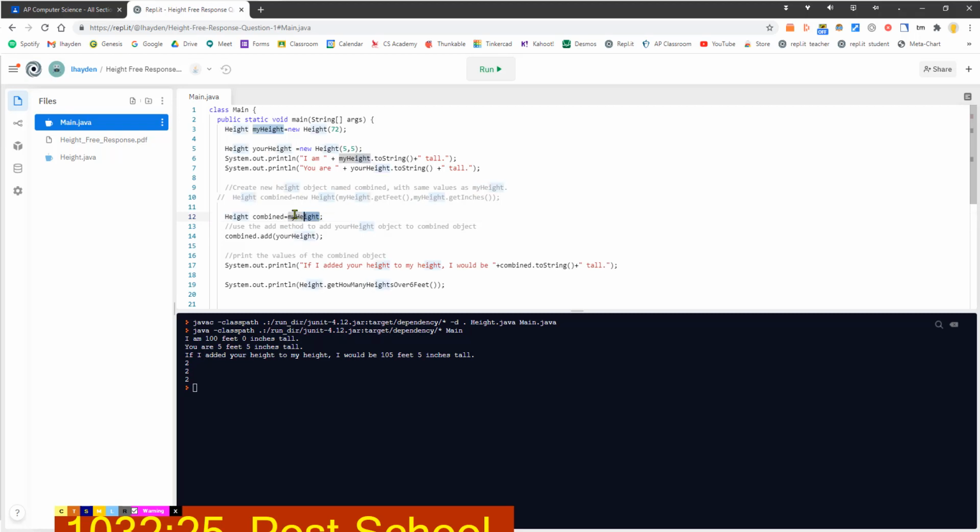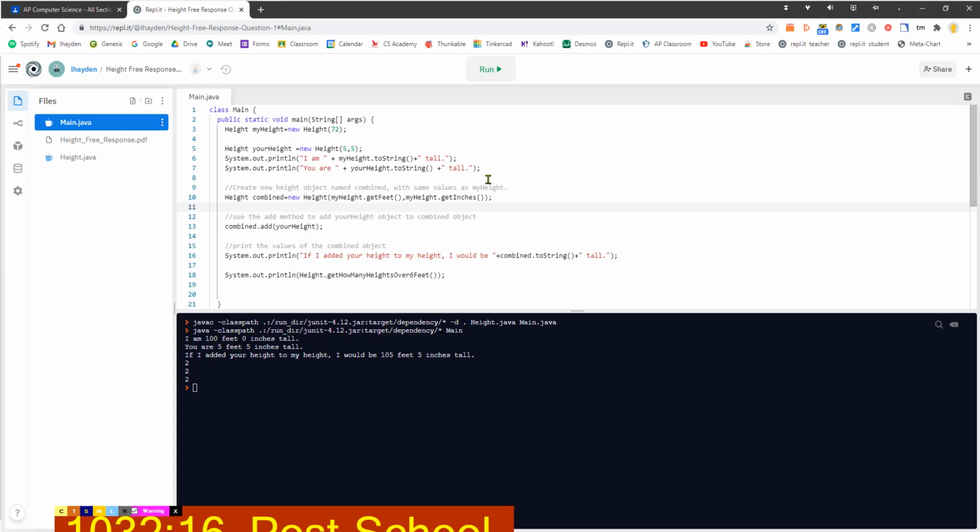So instead I'm making a third object whose height values are the same as the my height object, and then for my new object combined, I call the void method add, and I add your height. Then when I do toString for that height, it should be 6 feet. 72 is 6 feet, and 5 is, let's make sure this is working. Let's do 71. So 71 is 5'11", which is about my height, and let's see if it works. Okay, I'm 5'11", you're 5'5". If I add your height to my height, I get 11 feet 4 inches, so that does work.